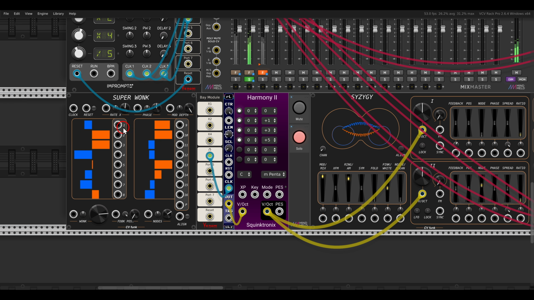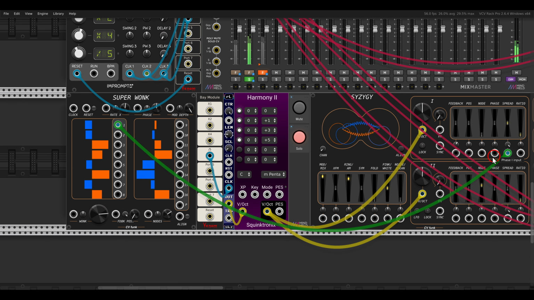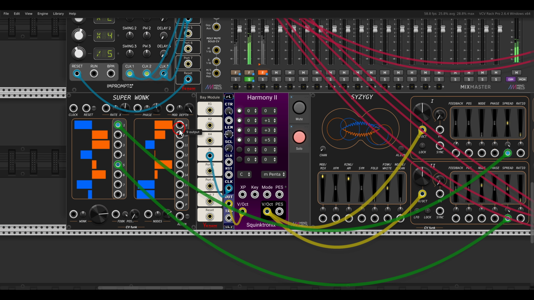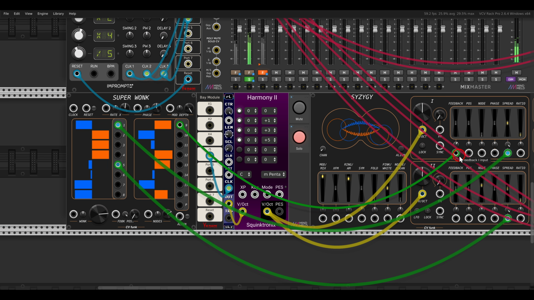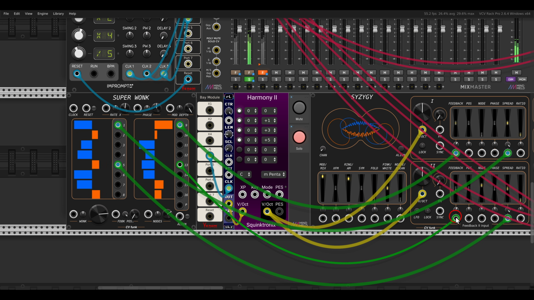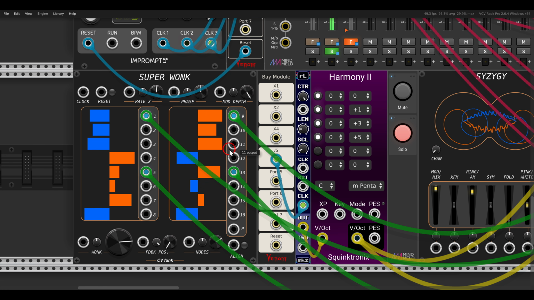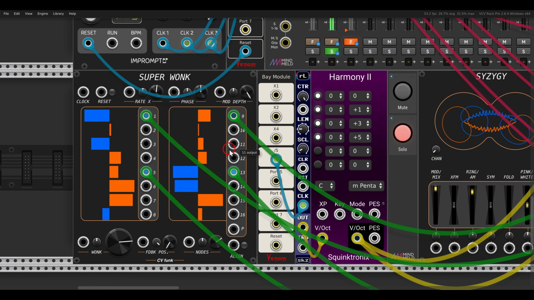So I can use output 1 to modulate, for example, the spread here. Then output 5 will be 5 to 8, in groups of 4. And then we have 9 to 12, and then we have 13 to 16. So we have 4 groups of 4 channels of polyphony, 4 polyphonic modulation sources.